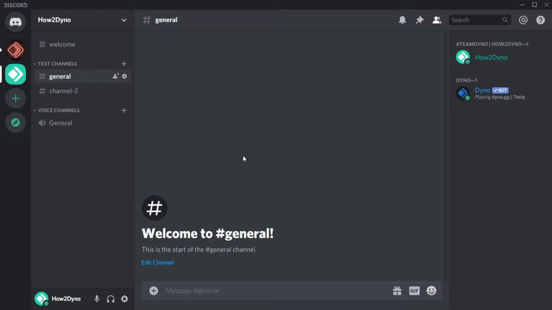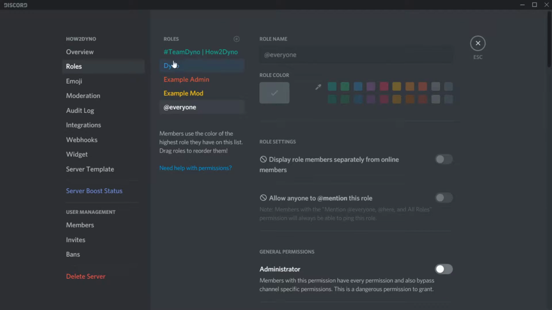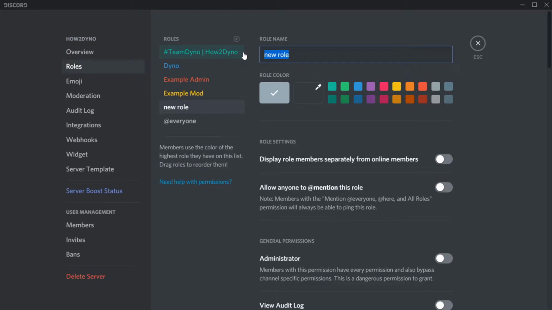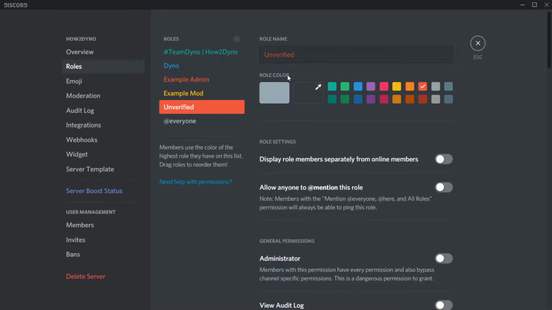First, let's create the necessary roles and configure our verification channel. In server settings, let's create the unverified role and then create a verified role. Note, you can name these roles whatever you want or even use pre-existing roles. Just make sure to update the roles listed in the commands we will create.